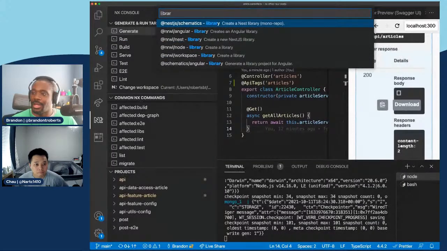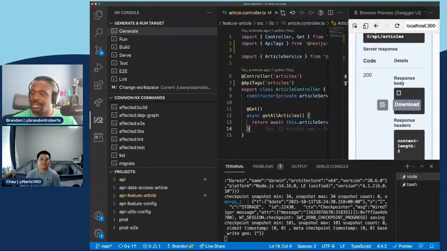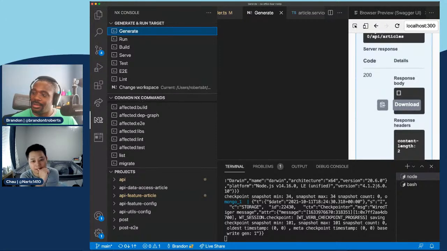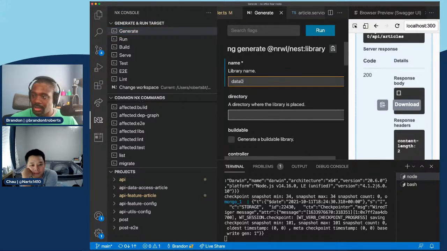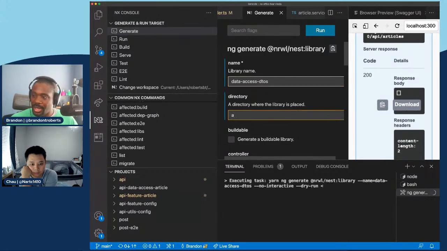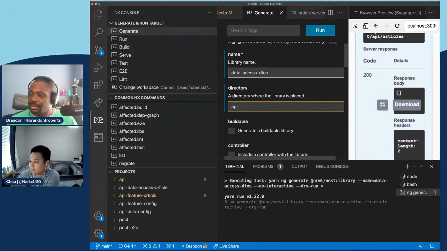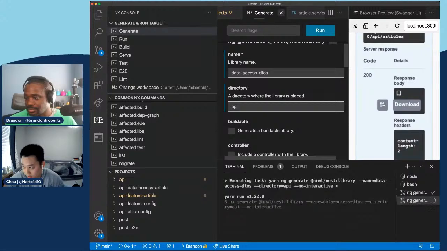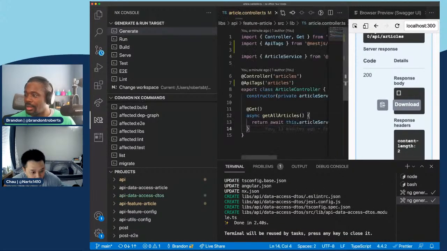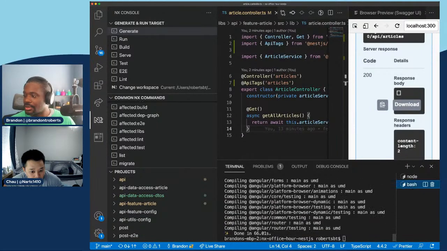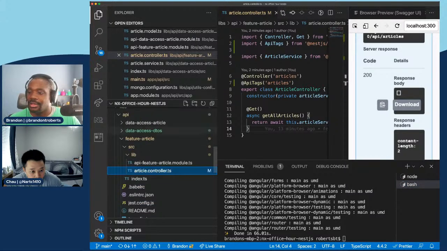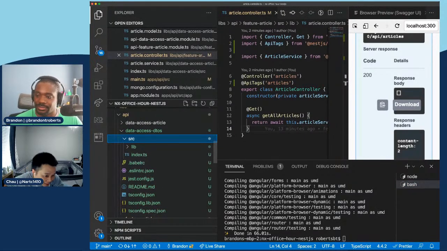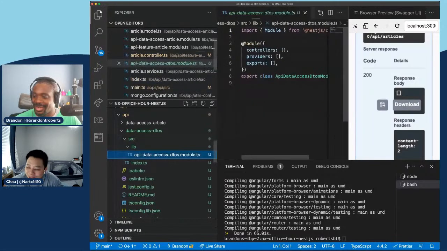Generate. I should have the flow down by now. NestJS, Nest library. Generate data access DTOs under API. Okay, run that. And we're gonna trash can those two things. Right now, again, delete the module. We don't need a module. More deleting. It's fine.